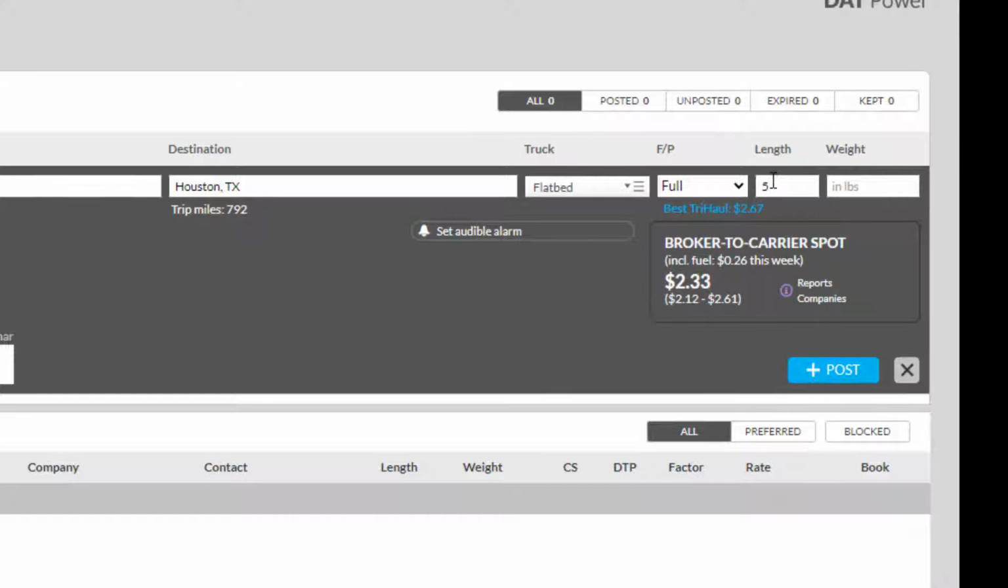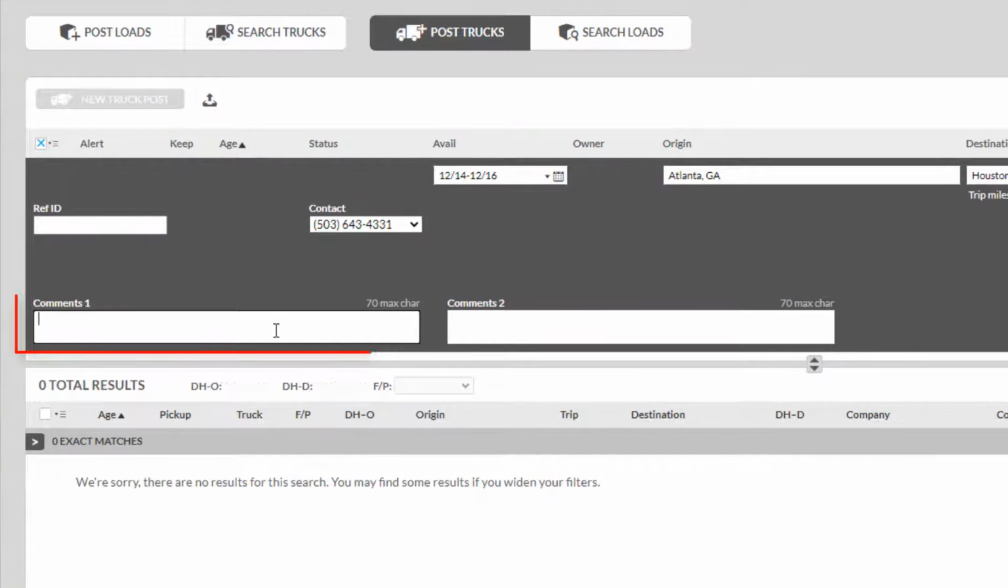So, and then 53 step deck, and then what would be the weight limit is 45,000. This is what I do. And then on comments, let's go back. So we say no tarp. So the next thing is comments, right? These are the things that your broker must know before calling.